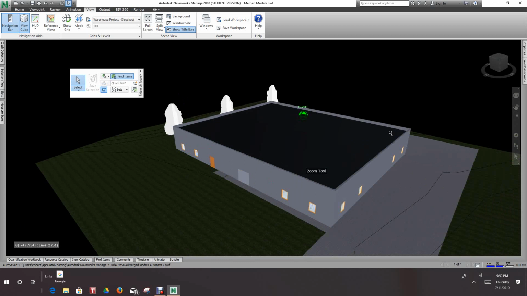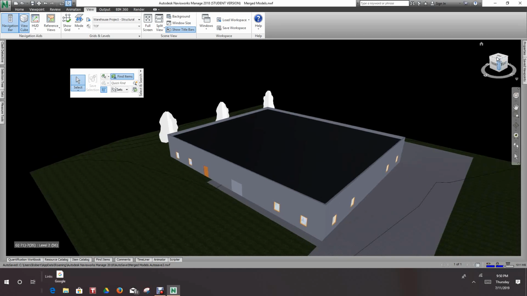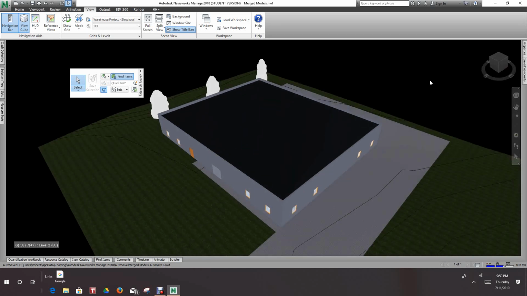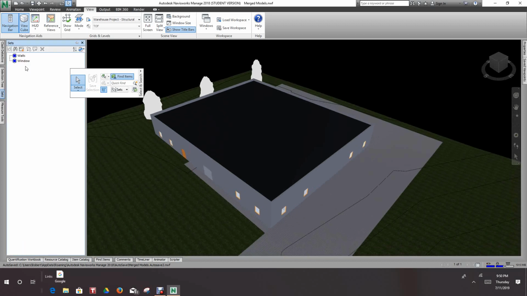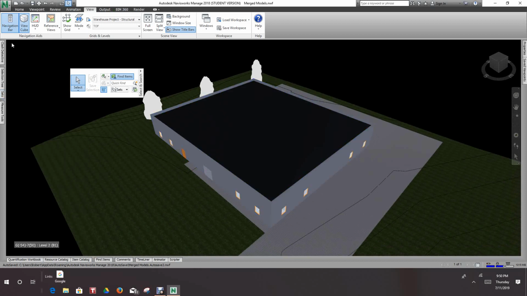So now let's just pan and go back to our home view. And now here, go into our sets, and we'll have Windows selected and walls. So now we can take this a little farther if you like. But for right now, I just want you to get a good understanding of how you create selection sets.